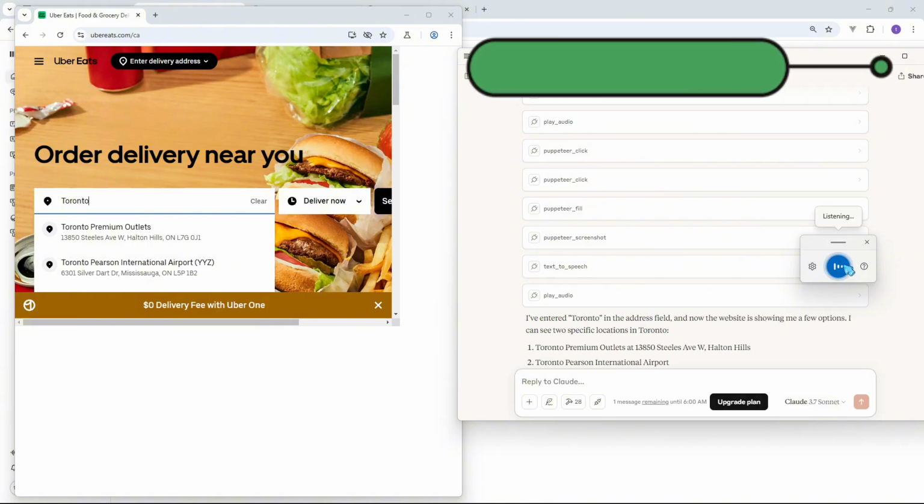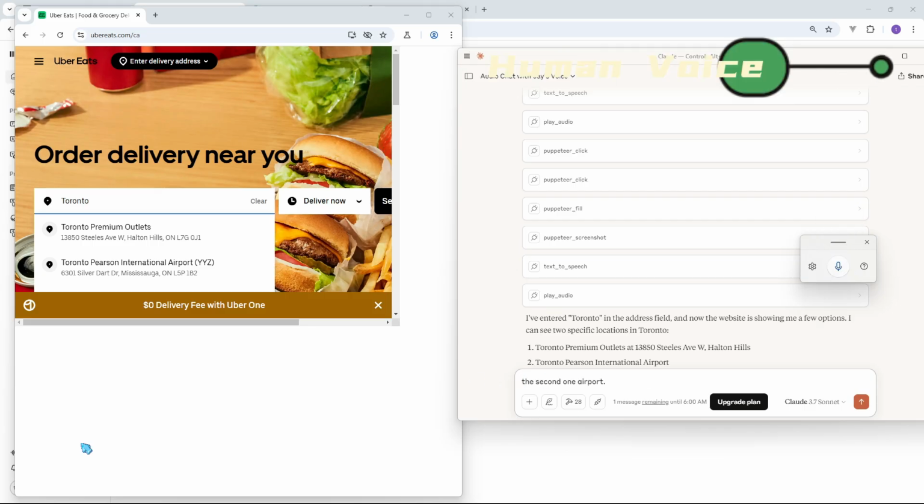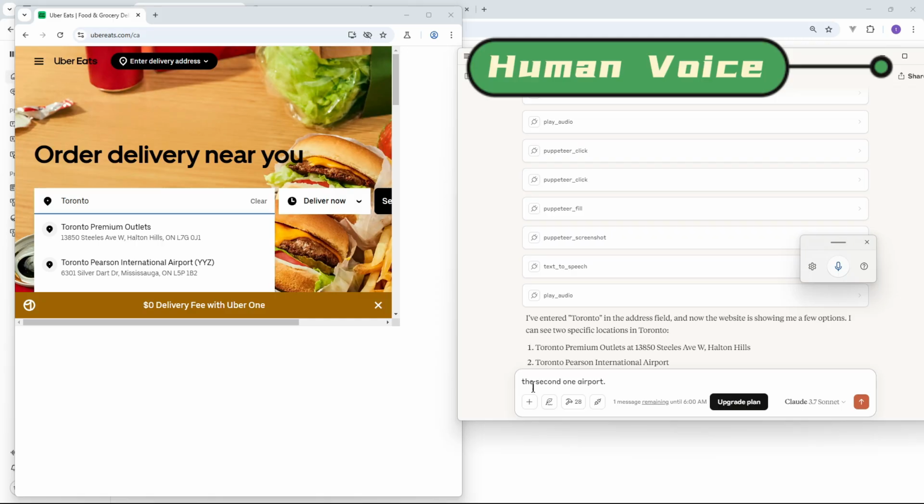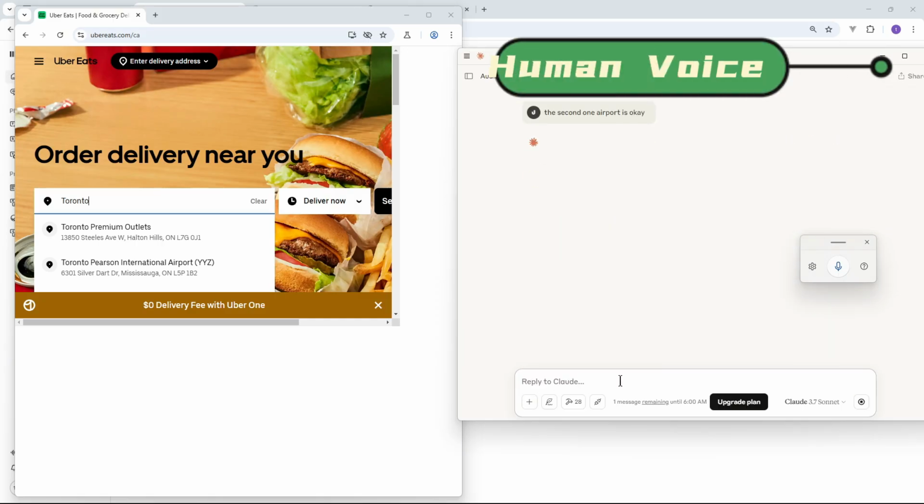The second one, airport, is okay. I don't know why this voice to text always gives me problems. Oh no, I have one more message left.